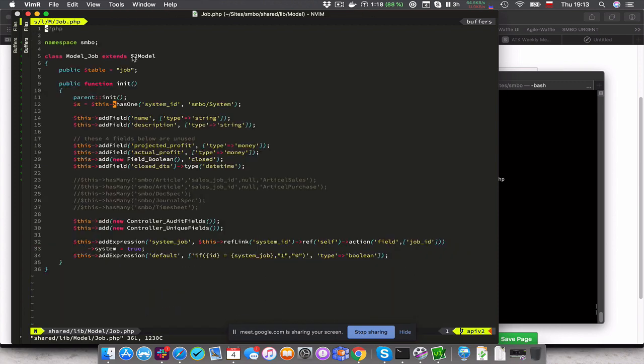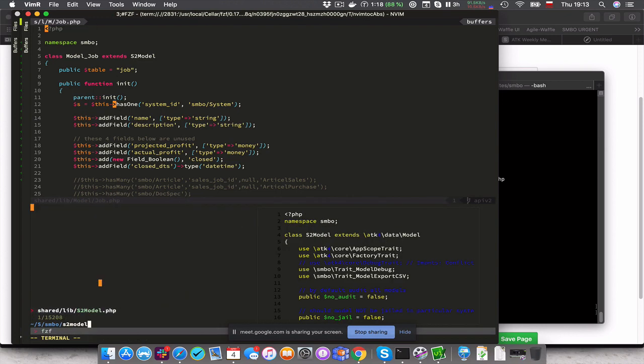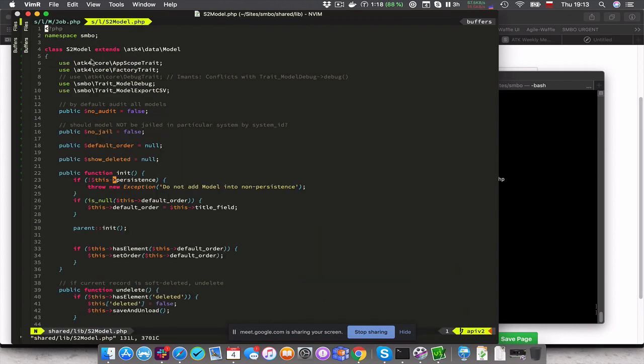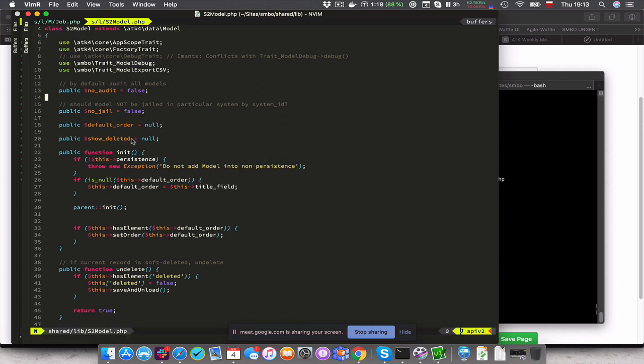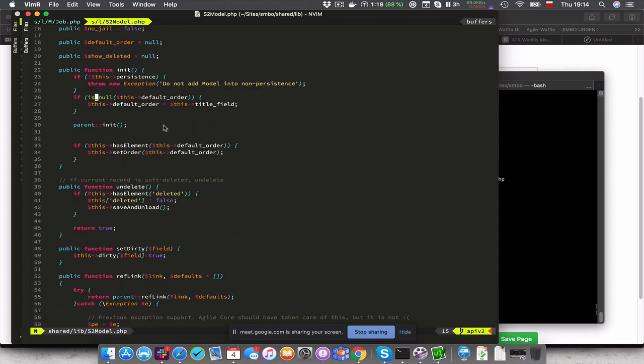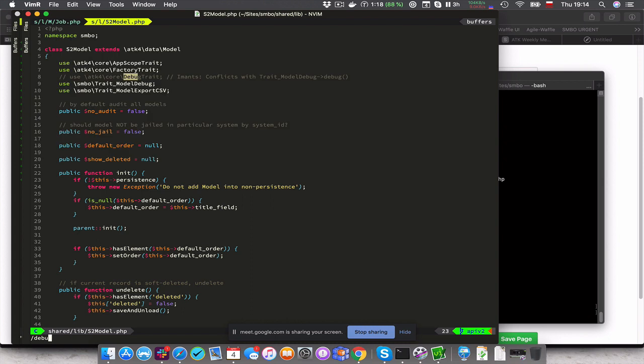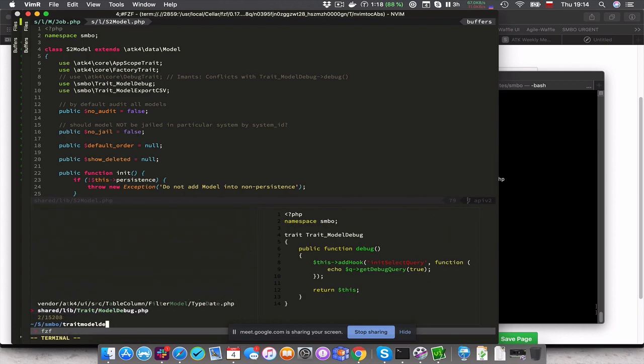Okay, so that's okay. It's called S2 model. S2 model. That's the class. So that's a global class, so we're extending it from data model, and then we're doing lots of things inside there. And we do use a debug trait in here, and some other things. There are jails in place, so you could set up jails, and we do have debug in here. Implementation. So you can call this debug trait.